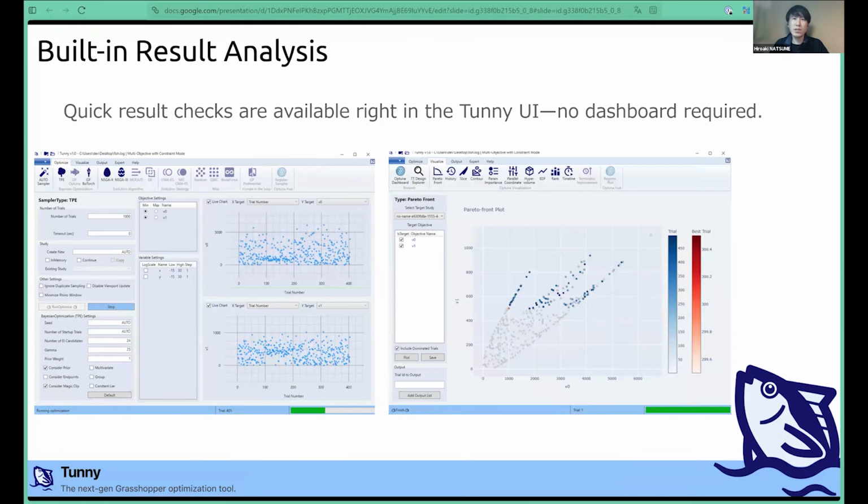A key advantage of Tunny is its built-in result analysis capabilities. You can perform quick result checks directly within the Tunny user interface. No separate dashboard required. As you can see on the screen, Tunny provides comprehensive visualization tools.